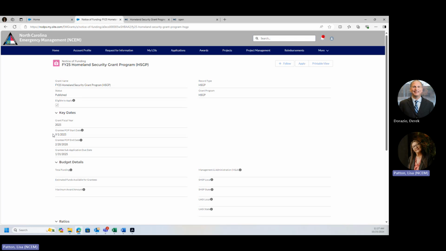It gives you the grant period of performance start date, 9/1/2025, and the grantee POP end date, which is 2/28/28. This sub-application due date is an item you need to pay attention to. These applications for the Homeland Security Grant are due by January 31st, 2025. You'll see some other information here that will become more available as we move along. But what we want to do next is take the step to actually apply for this grant. So you're going to click the apply button in the upper right-hand corner.